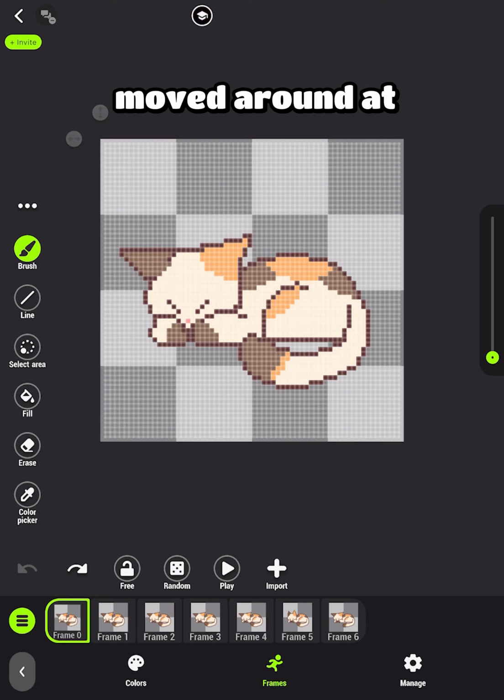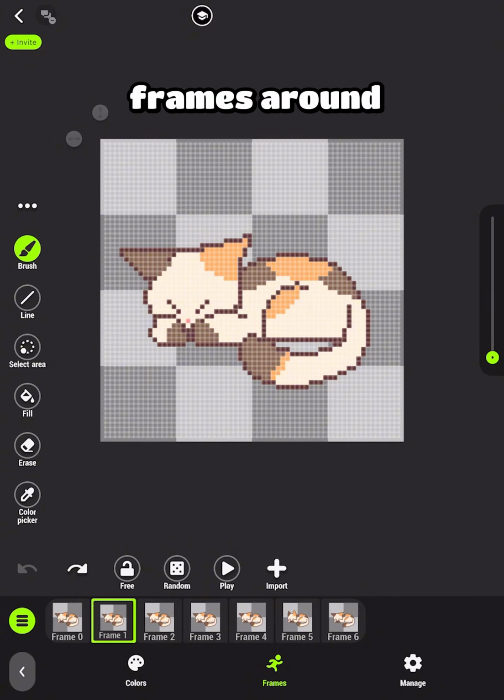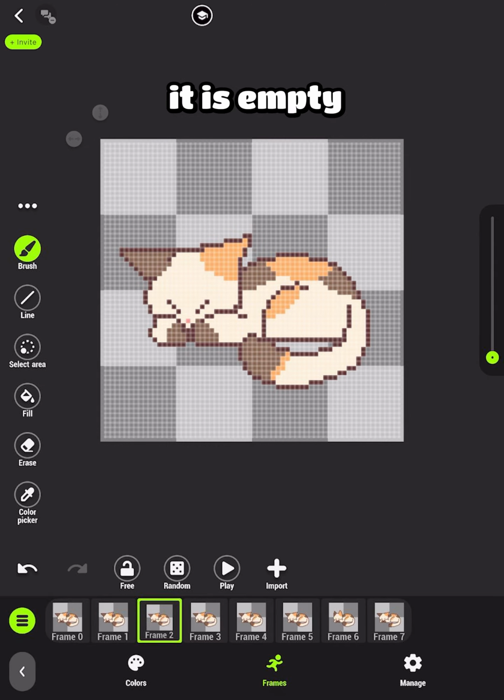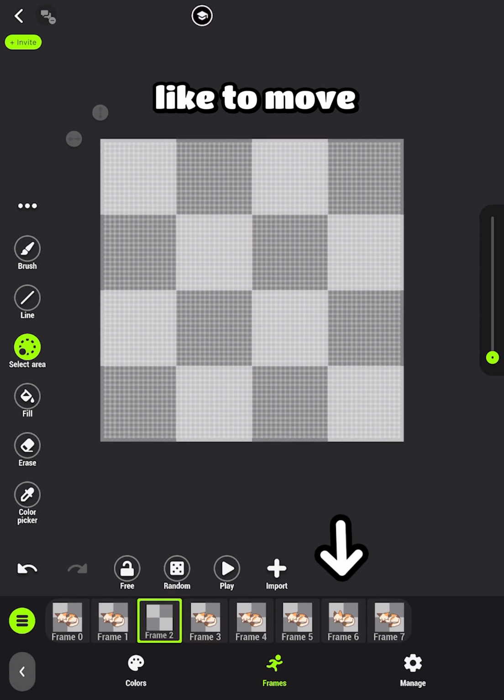Frames can't be moved around at the moment. This is a feature we will work on in the future. For now, there is a trick you can use to move frames around. Create a frame where you want the new frame to be. Make sure that it is empty. Go to the frame you would like to move.